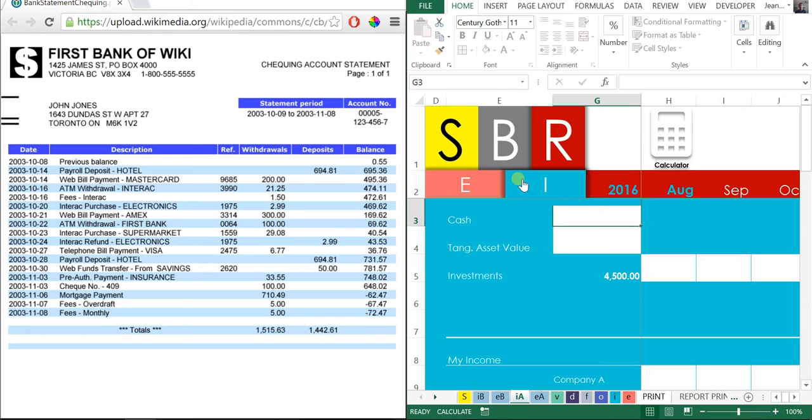And with that information, you can compare to your budget to determine where you over budgeted, under budgeted, and how you're performing throughout.